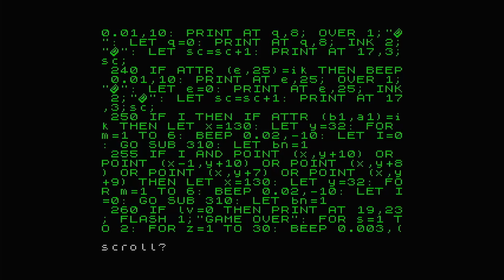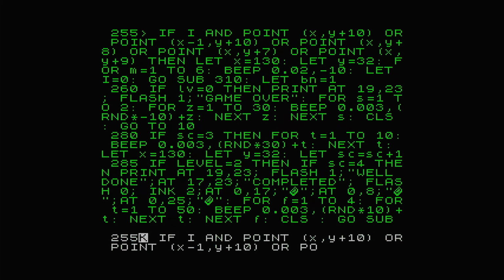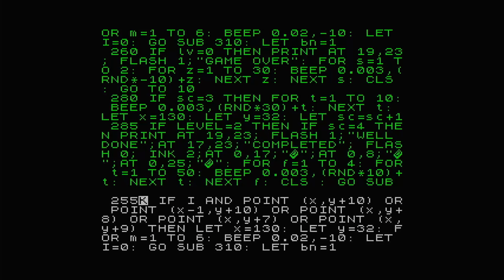Line number 255 and 250. 250 is the collision detection for our blue Scion Nasty, and I've done the same at 255. Those are the collision points. Let's pull that down. Line 255 that I was talking about detects the pillars. So those are all the collision points that I worked out how to do.